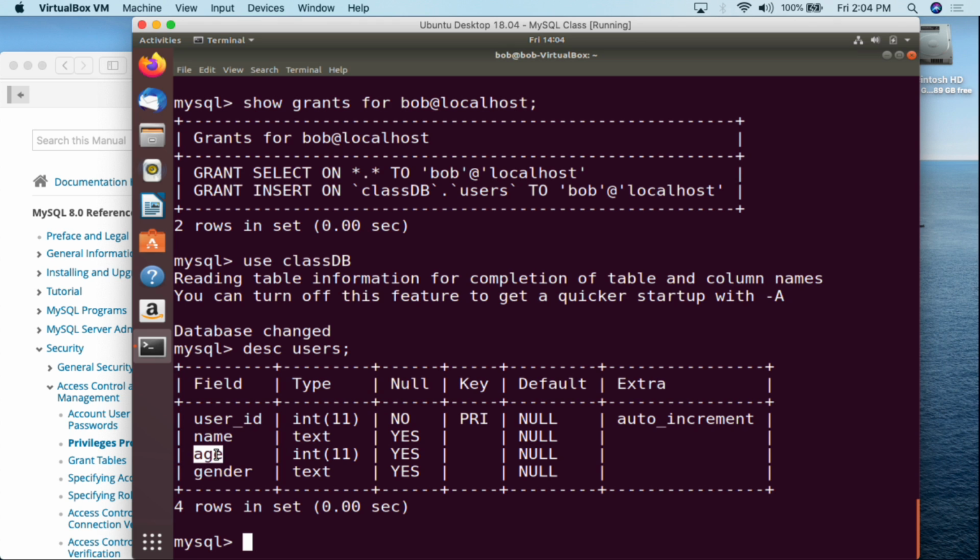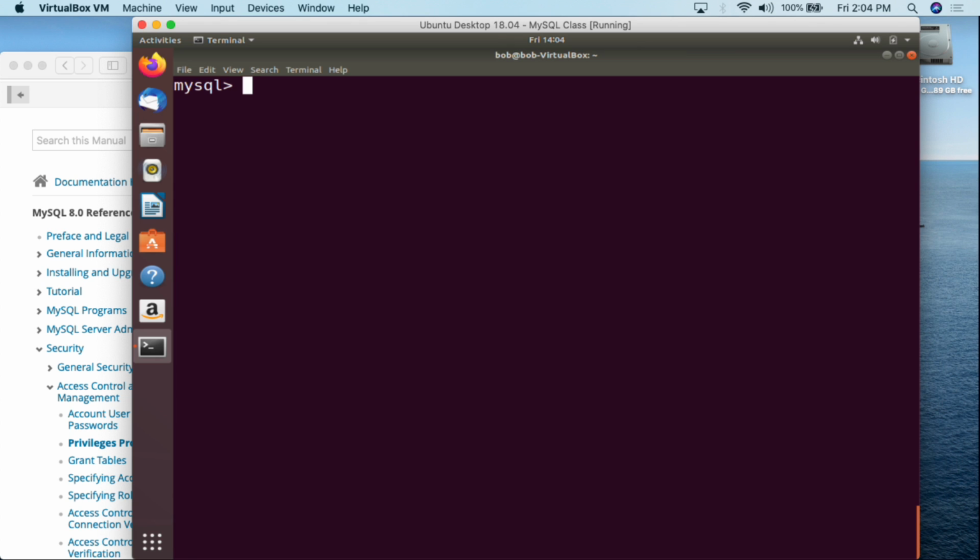So we'll do Control L to be able to clear the screen. And now what we're going to do is we're going to give him the update privilege, but only on the age column within the users table within the class database. So what we're going to do is we're going to say grant update. And then here we're going to open parentheses, and then we're going to say what column. So we're going to say the age column. So grant the update privilege.